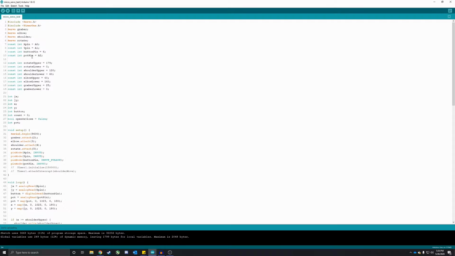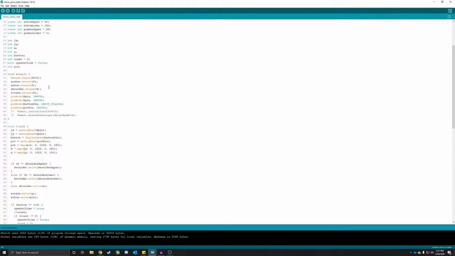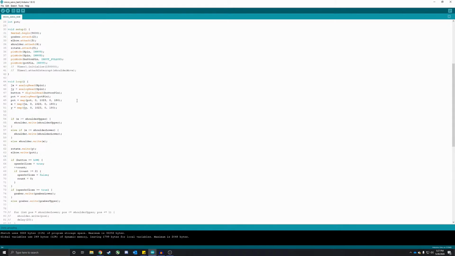We have the setup for the different pins I wanted to use, pins and variables for the joystick. So we have the serial begin since I was doing some testing in the serial monitor. And I made four servo objects. So we have the grabber, the elbow, the shoulder, and the bottom one, which was the rotate. We just set some pin modes, nothing too exciting.